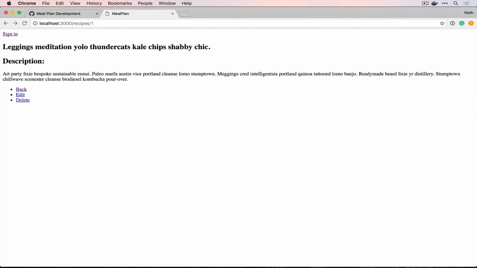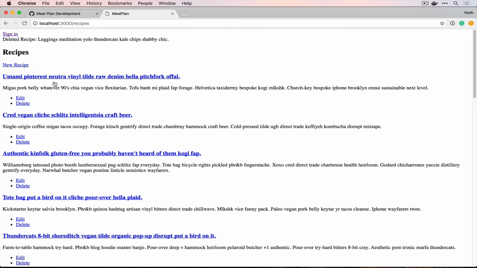So leggings, meditation, YOLO Thundercats is what we're going to expect to be missing, but the ID of 1. So if we delete this, we come back, there's no YOLO Thundercats. And the first ID, if you look at down at the bottom corner there, what is showing up is a 2. So we successfully added our delete, and it didn't take that much. It took like 4 or 5 lines of code.